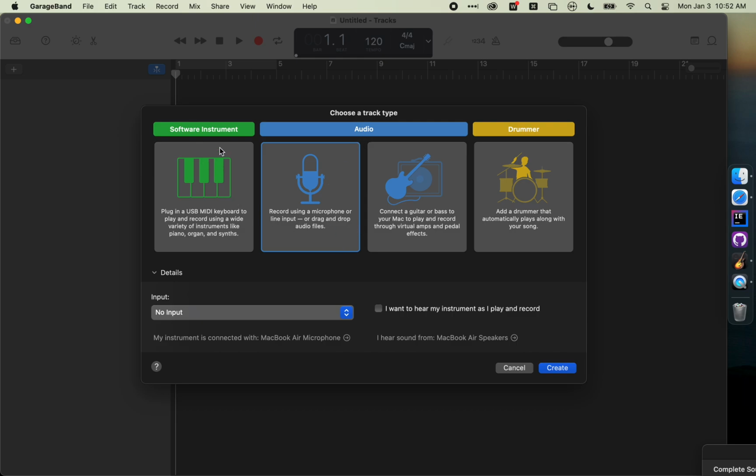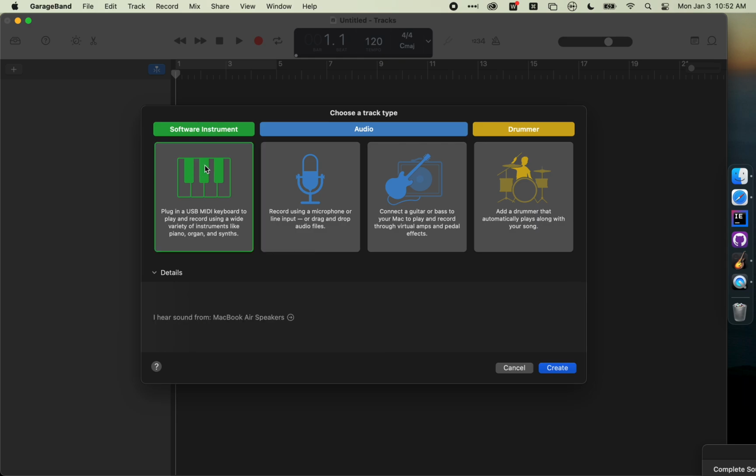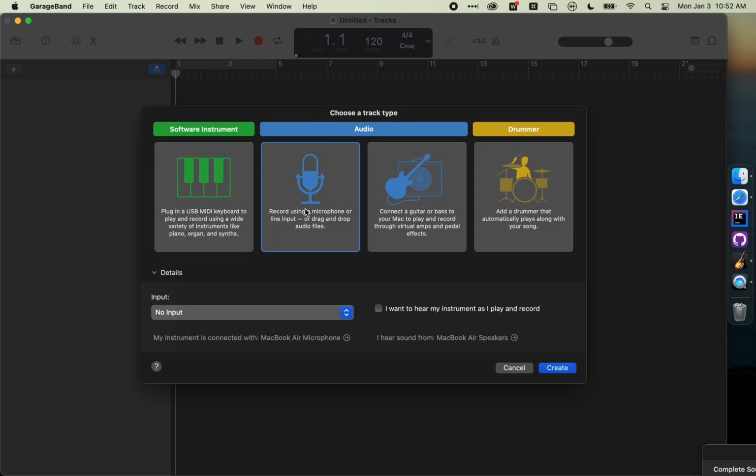And so the different types are software instrument, which we'll get into in the coming days, where we use MIDI keyboards and synthesizers, and we actually write in digital notes. That same exact set of notes can be played on many different sounding instruments digitally. Audio is where we'll drop in pre-recorded audio, or if we're going to live record something using a microphone, that's like our real world audio. And we'll probably only use this first option in this class.